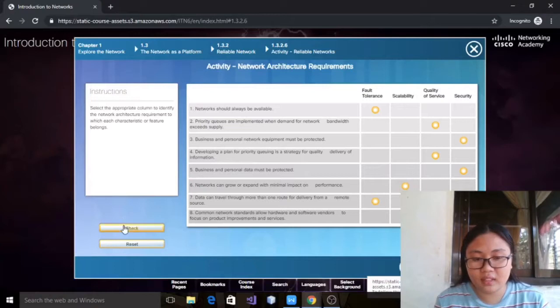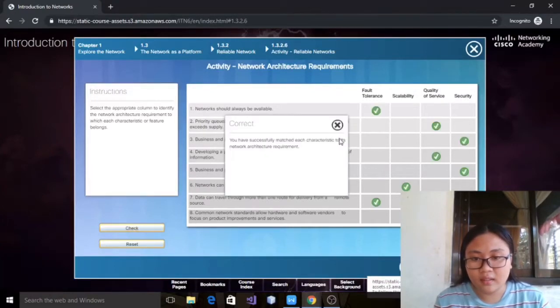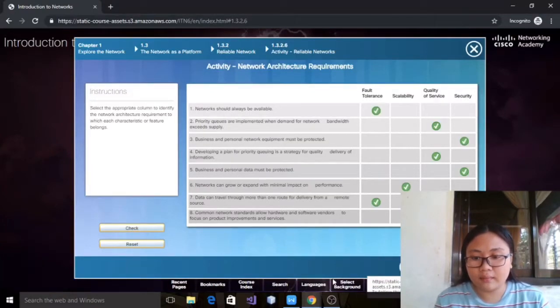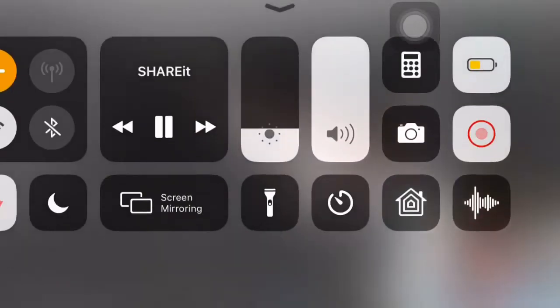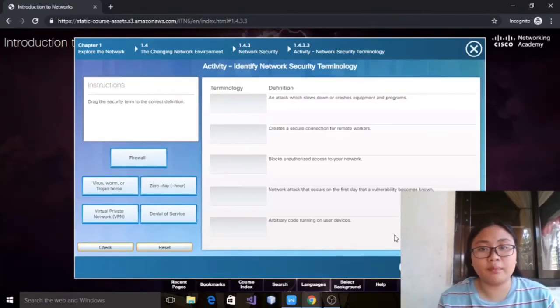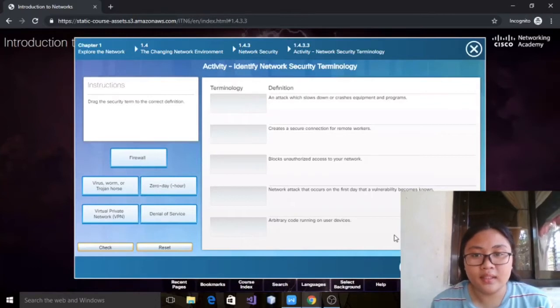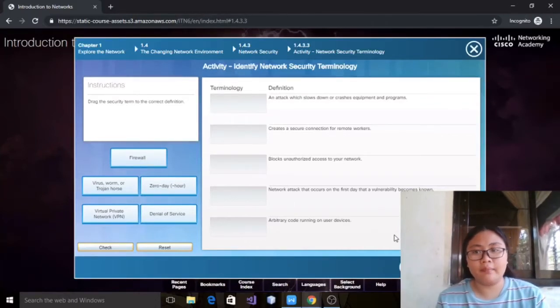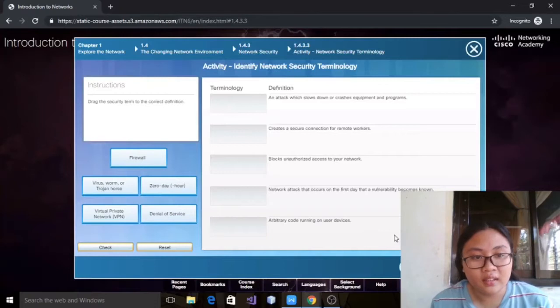Let's check if it is correct. All of them are correct. The last activity in chapter 1 is network security terminology. The instruction is to drag the security term to the correct definition.